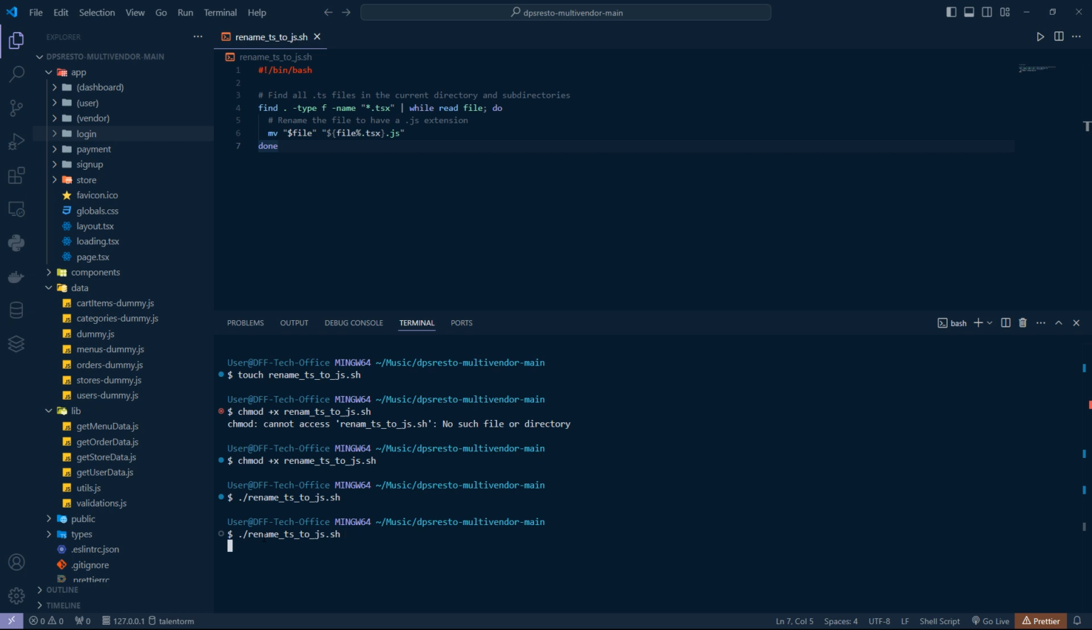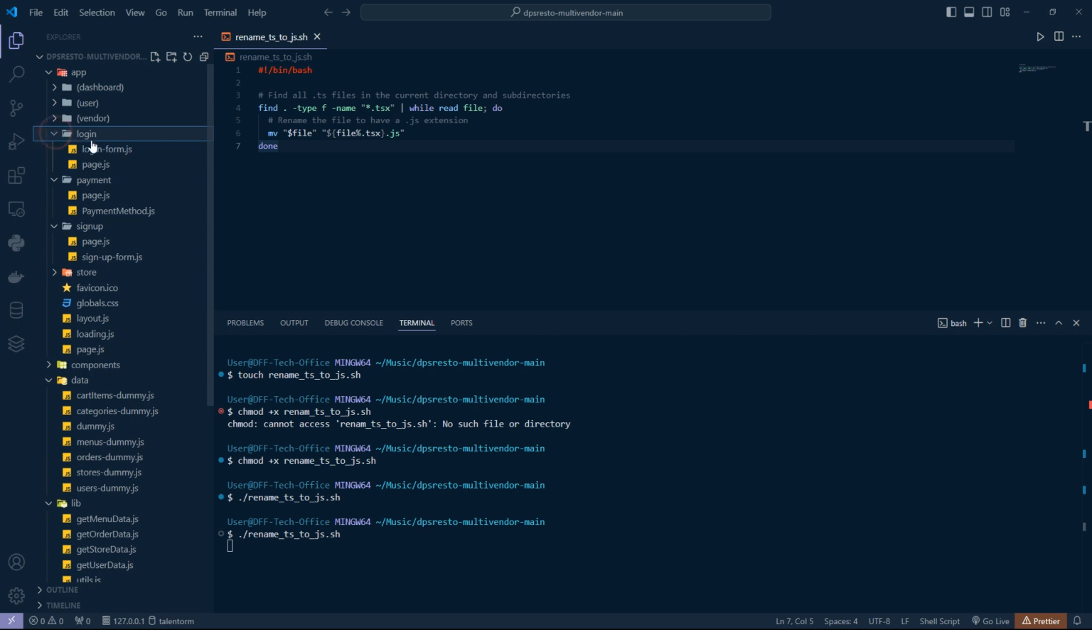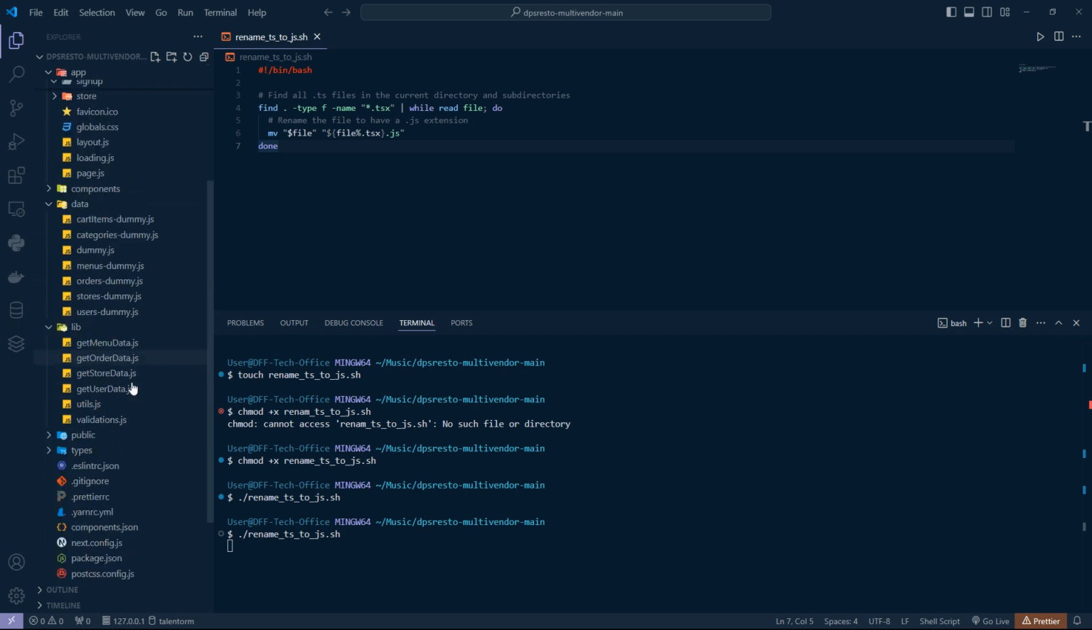Once we execute our script, it's going to find all the extensions. You can see something has changed, and also in the subdirectories you can see there's also a change. Exactly. So that's basically how you do it.